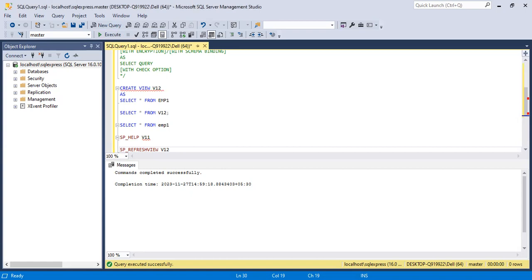So now we are using a view, and we are executing one query, that is delete from V12 where department number is equal to 10. We are deleting the records of the department number 10.